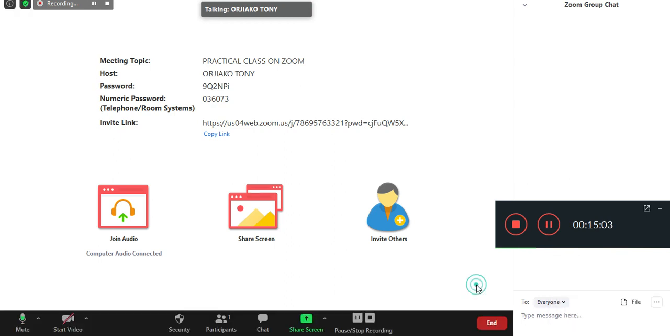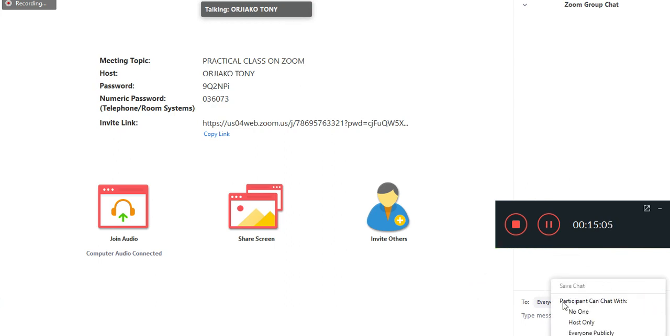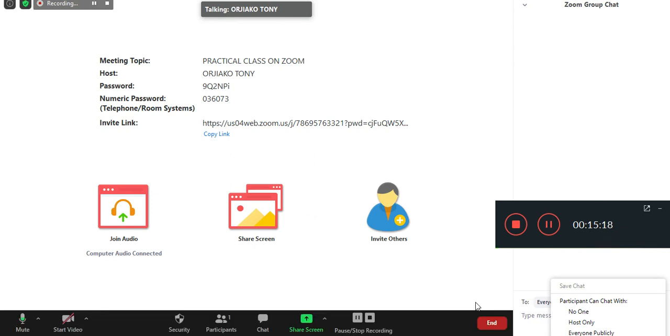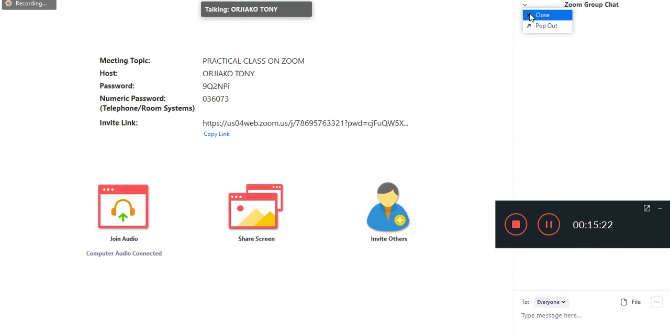Now I clicked on the three dots here and it gave me this option. This option says participants can chat with no one, host only, everyone publicly, and privately. So I selected everyone publicly and privately. So the participants themselves could chat among themselves without involving any other person. It's a good function to include when you're setting up as a host.